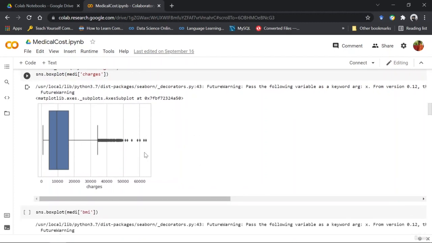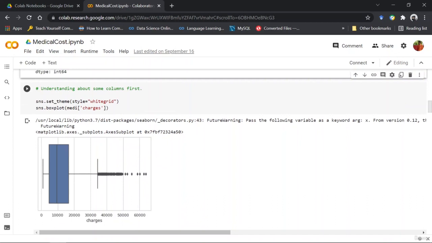As you can see here, most of the values are present somewhere in this box, and then the mean is shown by this line, the minimum by this line, and the maximum by this line. All the points above this line are supposed to be the outliers. And as you can see, there are a lot of outliers for the charges column.